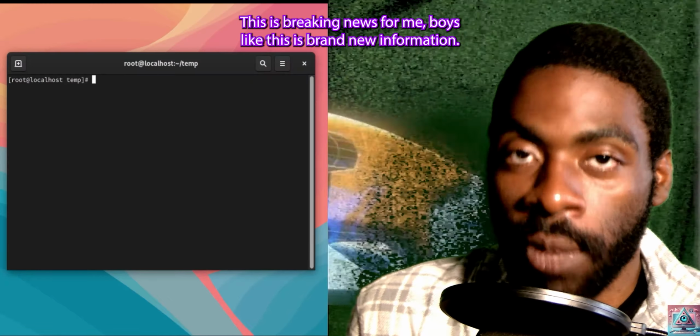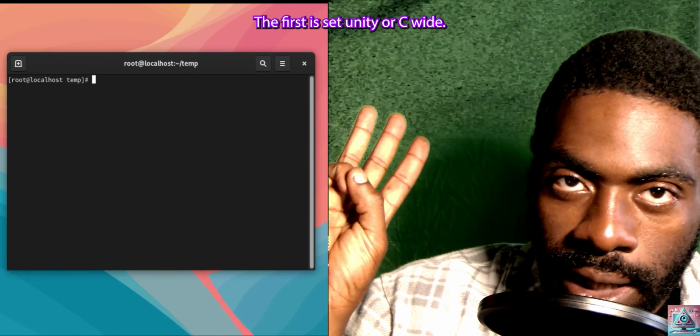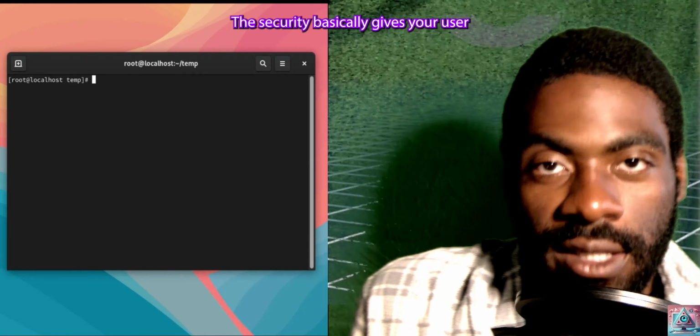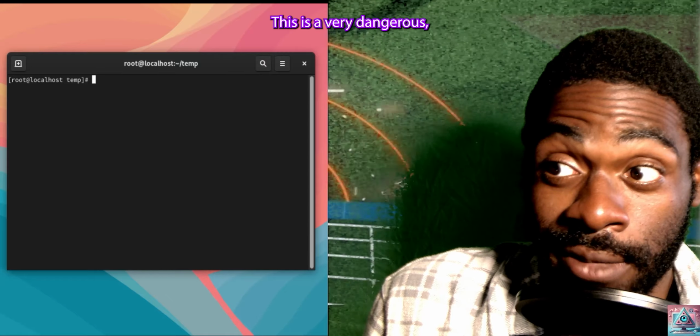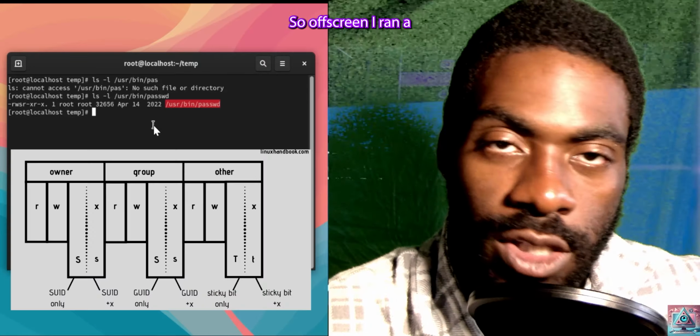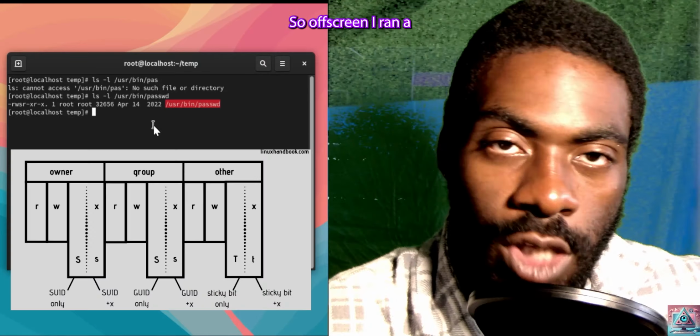According to the book and my follow-up Google searches, there are 3, hear me, 3 advanced permissions on Linux. The first is set UID, or SUID. Let's dive into that. The set UID basically gives your user temporary root permissions on that file. This is a very dangerous permission to set on your files. Be careful, boys.